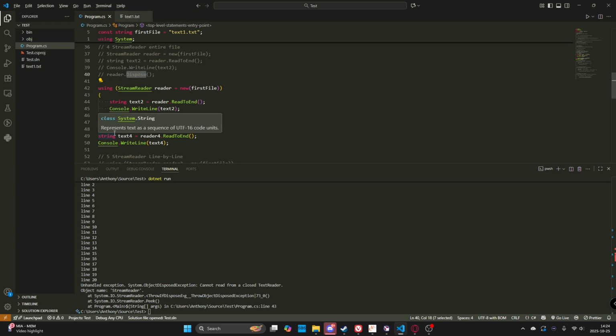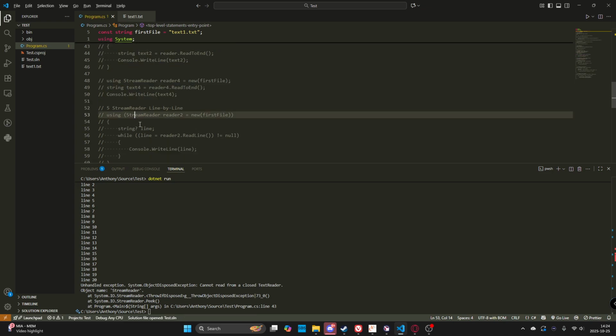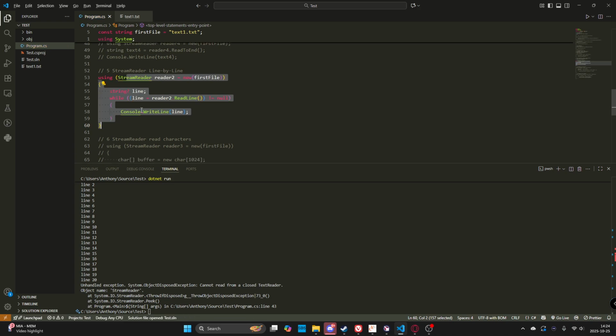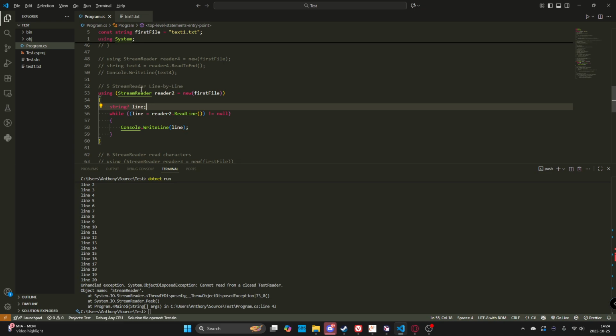So say you're done with a class, but you want it to always do something, like you need to clean up something. In this case, close the reader, or we can do it through this. Control K, Control C. Then comment this one. So same thing here. This could be the other style of using. Perfectly fine.